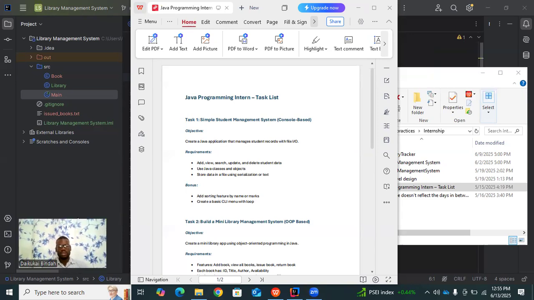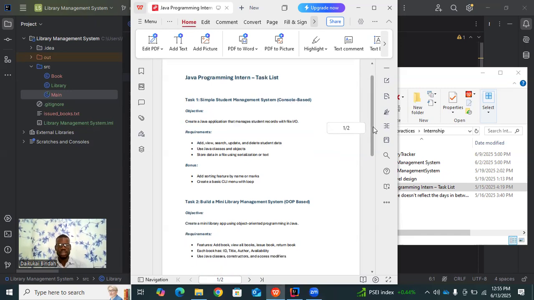Hello, my name is Takuka Bender, and today I'm going to be walking you through a task that I just completed using Java. I have three tasks here: task one, task two, task three.